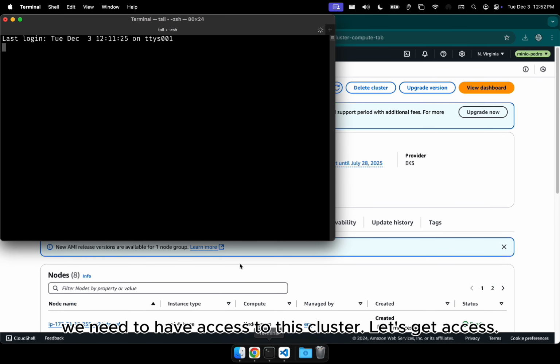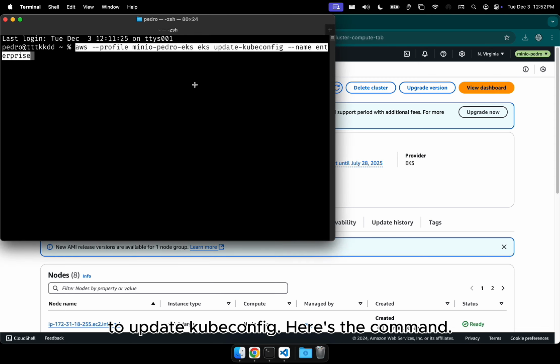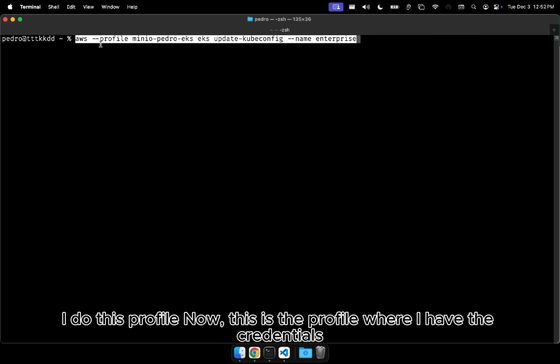For that, we need to have access to this cluster. Let's get access using aws eks update-kubeconfig. Here is the command. AWS profile.